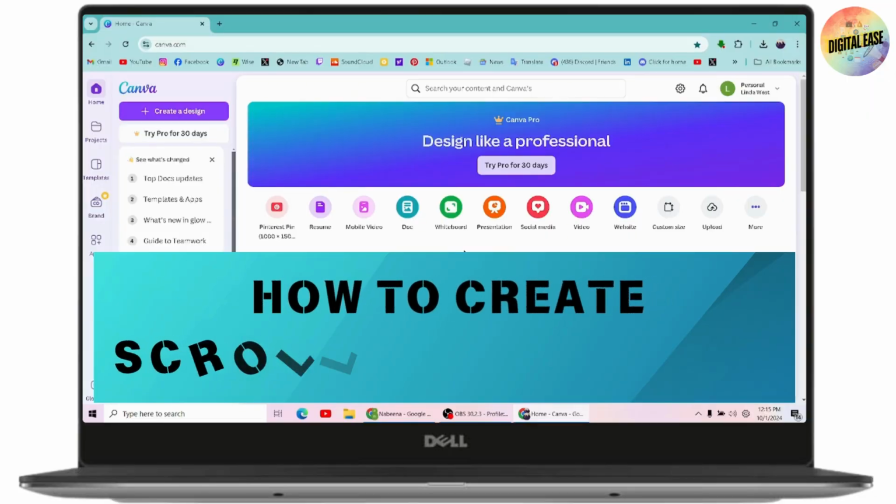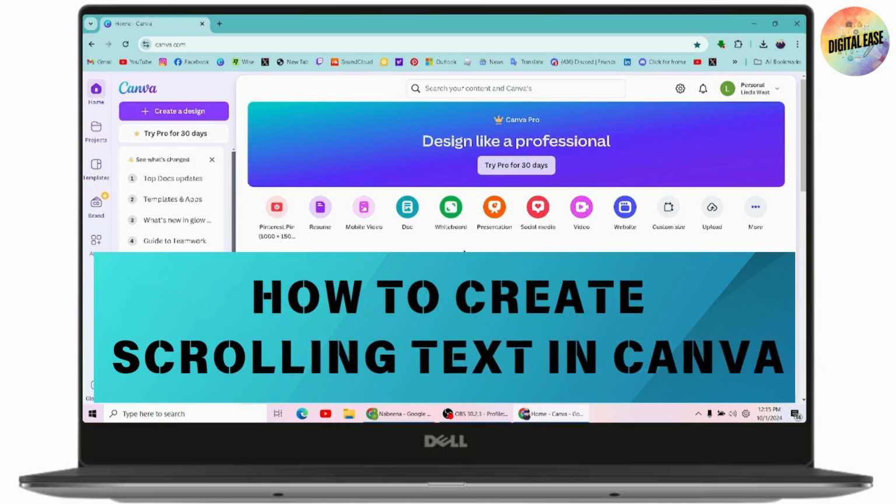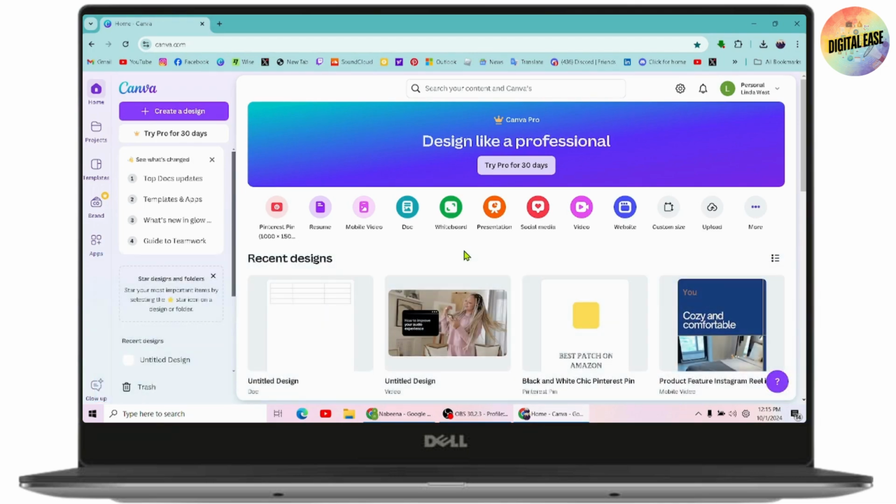How to create scrolling text in Canva. So if you want to create scrolling text in Canva, then first open up your Canva application, or you can go with your browser. Make sure to log into your account.